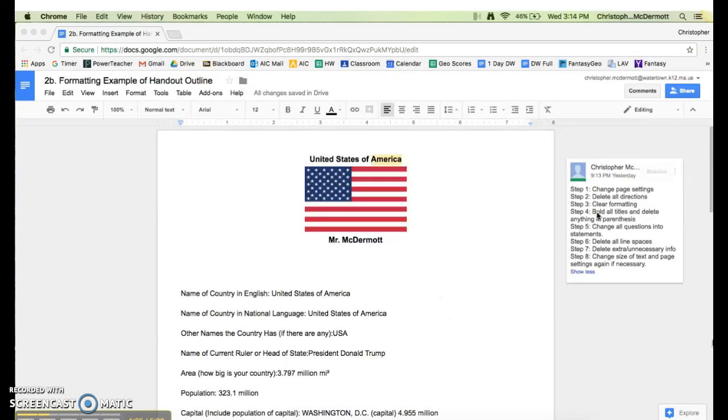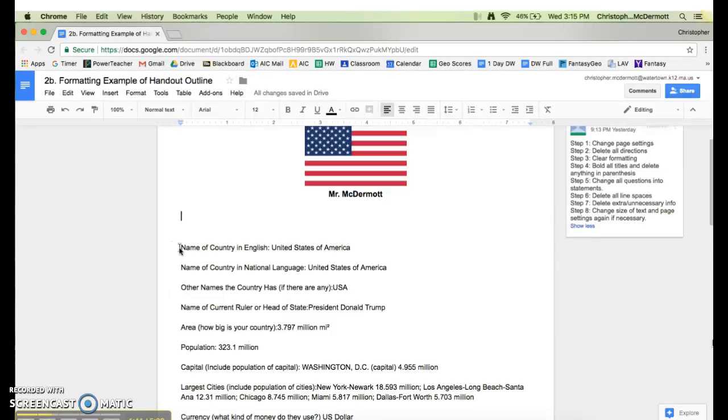For step 4, you're going to bold all titles and delete anything in parentheses. So, your first title, name of country in English, is going to be bolded. You're going to do this for every title that you have. In this section, other names a country has, we see that there are parentheses. You're going to delete that.